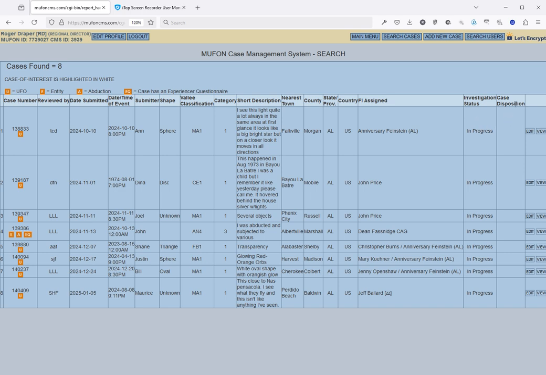You'll notice that there are no attachments from the witness. That column is missing. You need to log in to see that, and that will be in the next video.